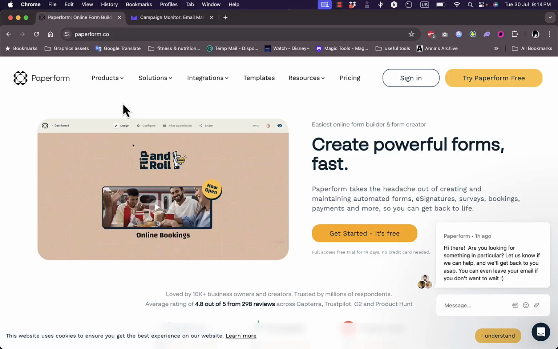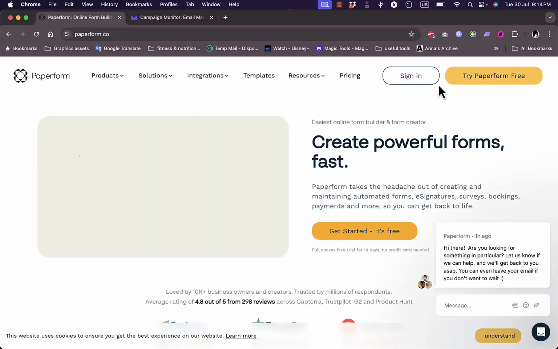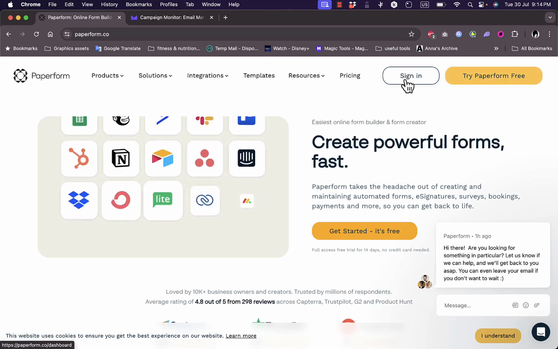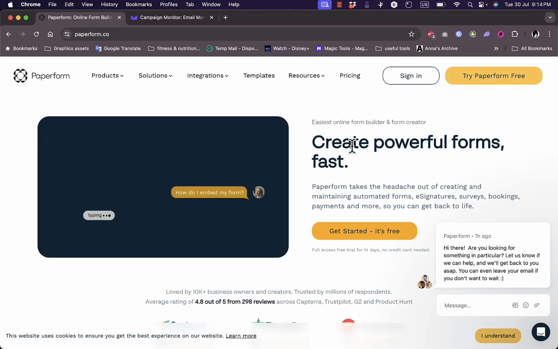First of all, you need to go to their website, that's paperform.co, and you'll land on their homepage right here. Here you can create an account or sign in if you already have an account. We will do so in a second. However, let's take a look at their homepage.